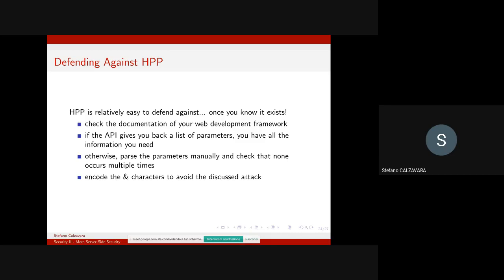If you are not so lucky and you use a framework like PHP, which is naturally vulnerable to this kind of attack, the strong solution is to parse the parameters manually. So rather than relying on this high-level functionality which is provided by PHP, you should implement your own parsing of the parameters and check that no parameter occurs multiple times. Of course, it's also a good solution to encode some characters like the ampersand to avoid the attacks which we discussed, including the attack on the exam grading system, which I mentioned.